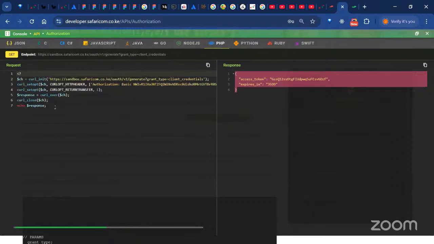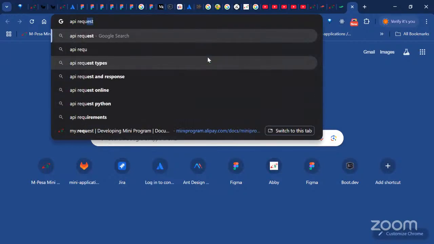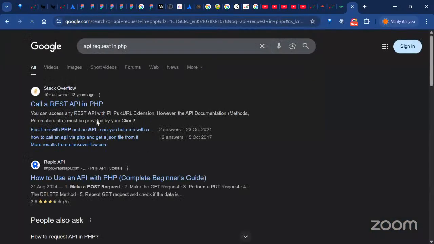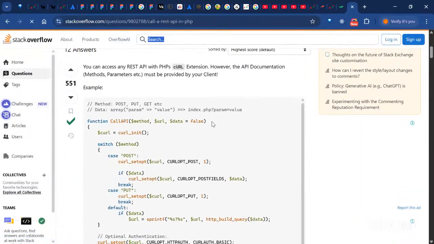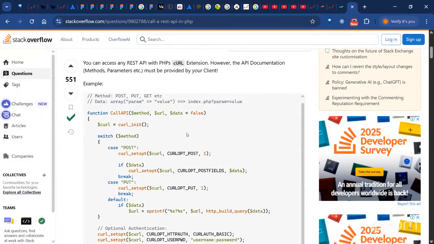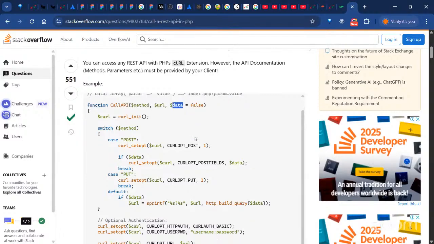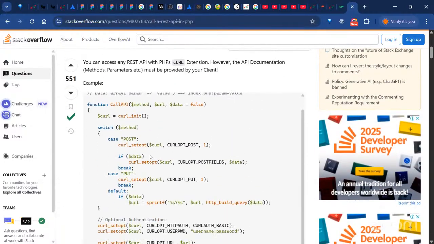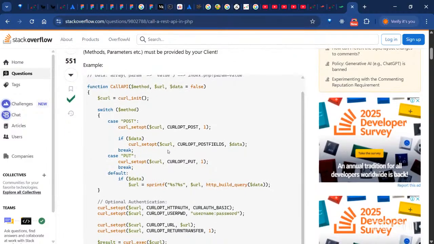So in PHP, this is how we are doing it. Even if we choose to do API requests in PHP, to call a REST API, we could actually just ChatGPT this, but you can see now this is a function to make the API call. All you need for this method is to pass the method, which is post, get, or put, then the URL, the endpoint, and the data, which is the payload. For case post, I think PHP uses this curl keyword here to send a post request or a get request.